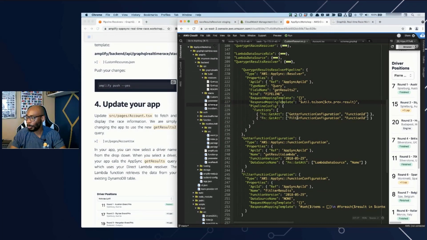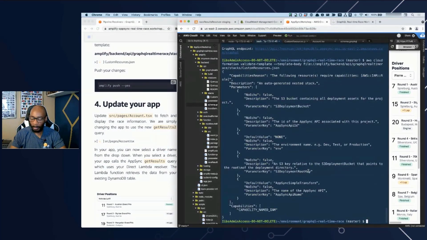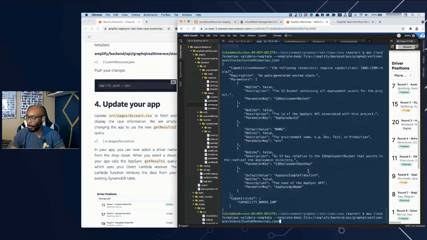So we're going to return the results from the filter. The filter is going to return results. When we get to this mapping template, the result will be available in this object called prev. That stands for previous. So that's what's going on here. Okay, let me now push this. We already ran this. And again, let's just push this out. Should take a couple of minutes, but then we'll be ready to go.